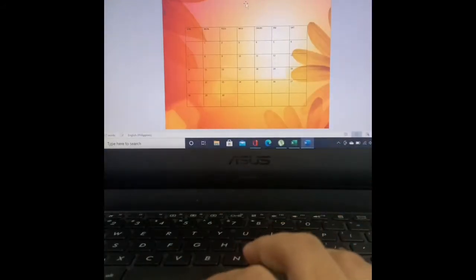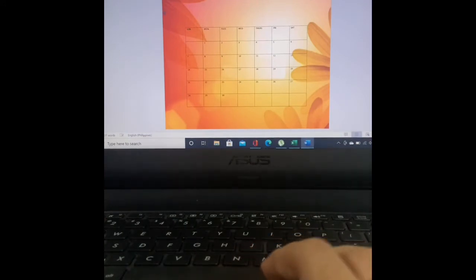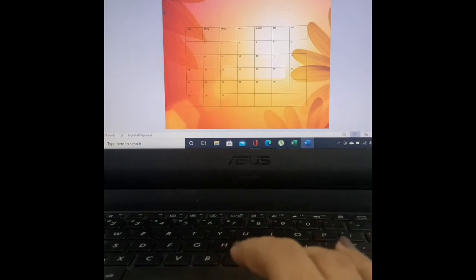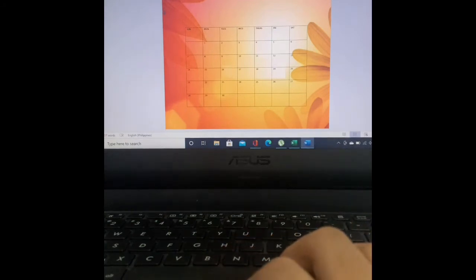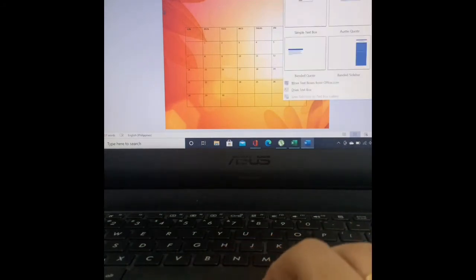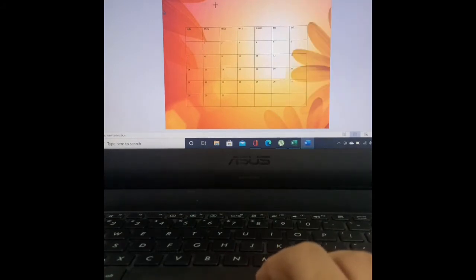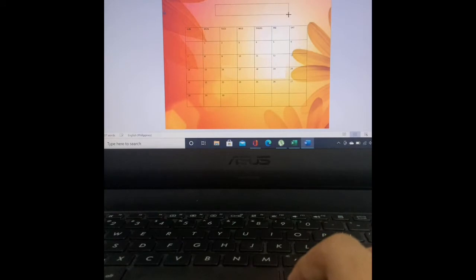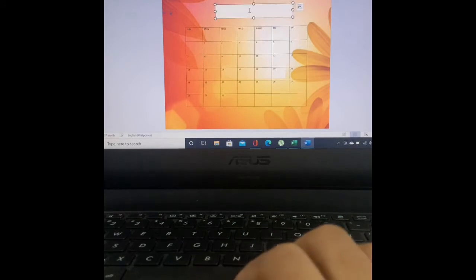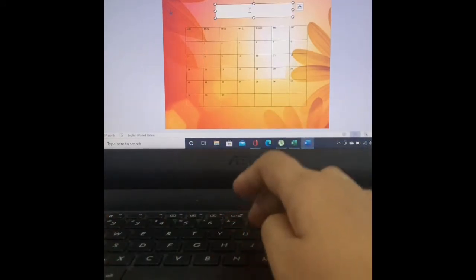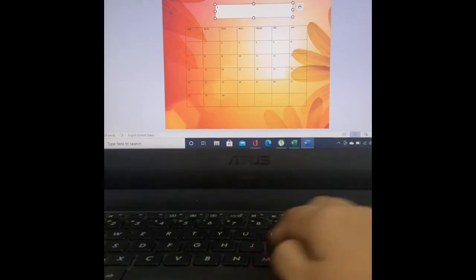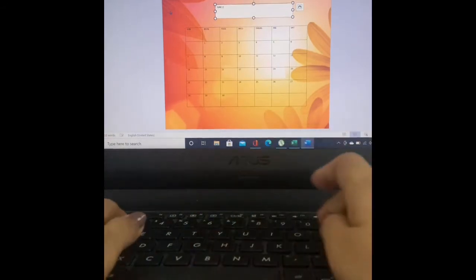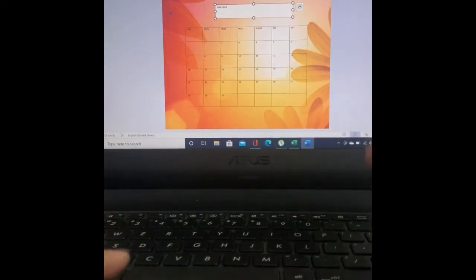Okay. So to type the text, or to type the name of the month, we have to insert a text box, or we have to draw a text box here. Let's type, for example, June 2021, then enter.